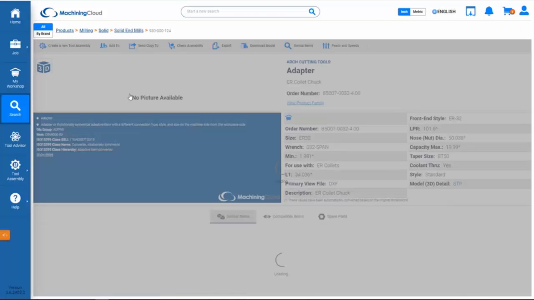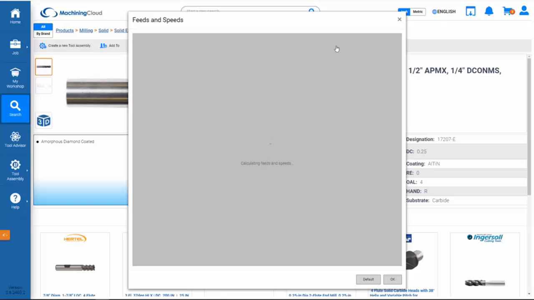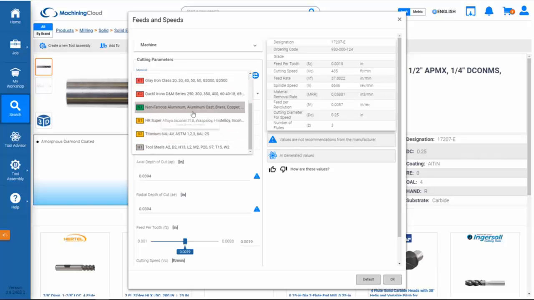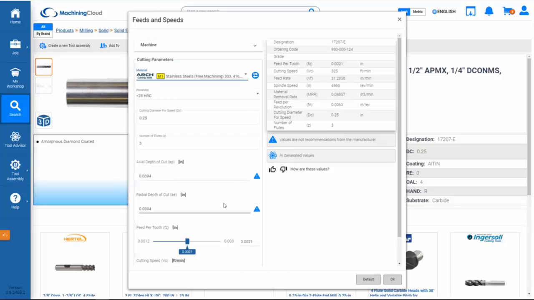So if we select this, and then we go to feeds and speeds, this one specific tool, we have those feeds and speeds for this specific material, which you can change through here if you'd like to do. Update that. And also we've added this, how are these values?